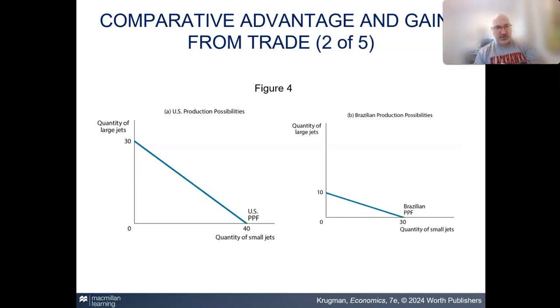So let's take a look at how this goes. We've got the US and Brazil, and this would be a great time to stop. I don't have time to go through it right now, so we'll stop here and we will cover this in video 2.